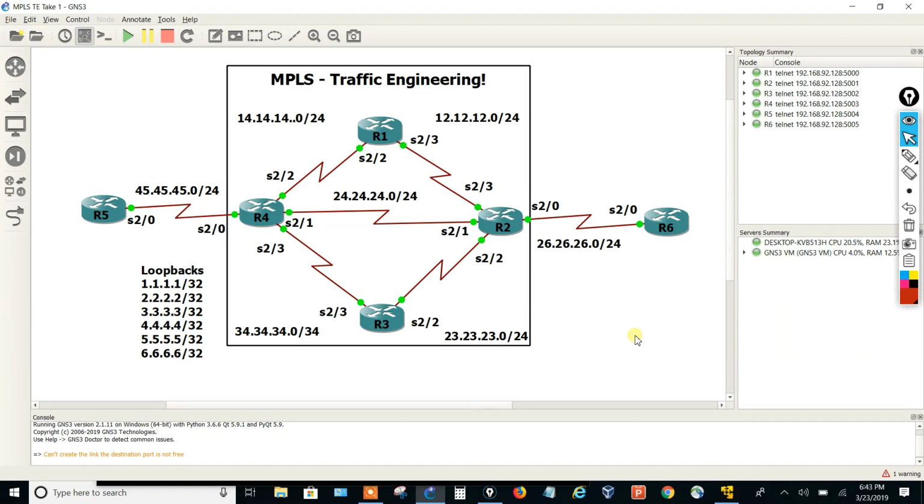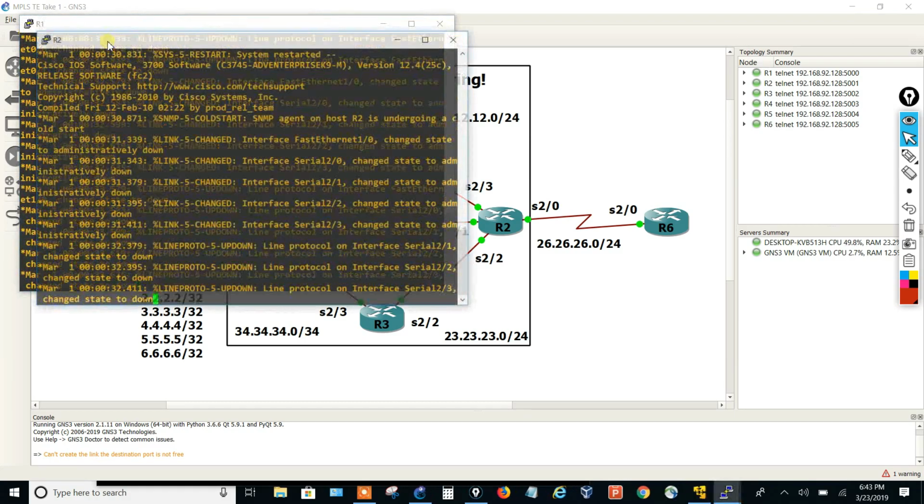Alright, welcome everybody. Today in this video I'm going to be showing you how to configure MPLS with traffic engineering. I have the basic layout here. I have all the subnets ready. I just need to configure everything. Right now all these devices are blank and we are going to configure it from scratch. I hope it doesn't take too long, but I'm going to take you from beginning to end. Let's do it.